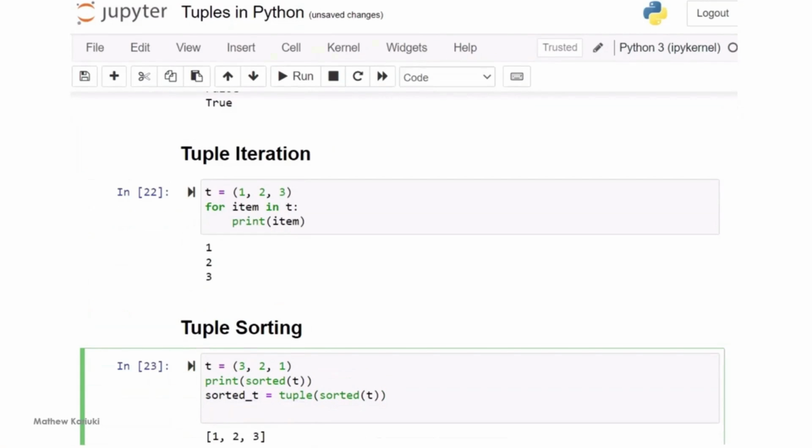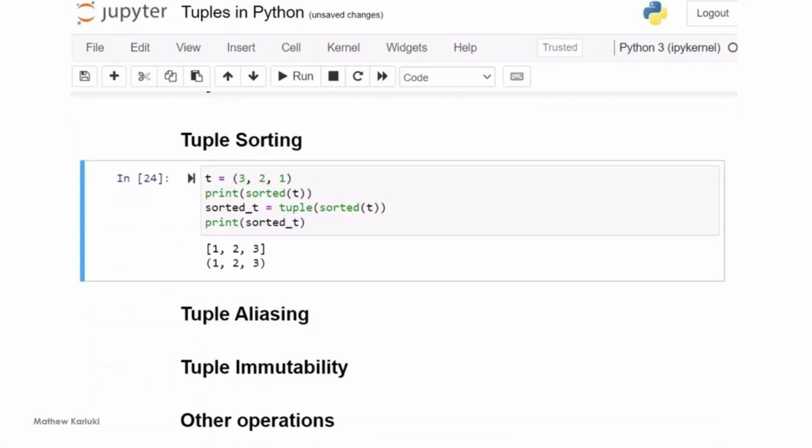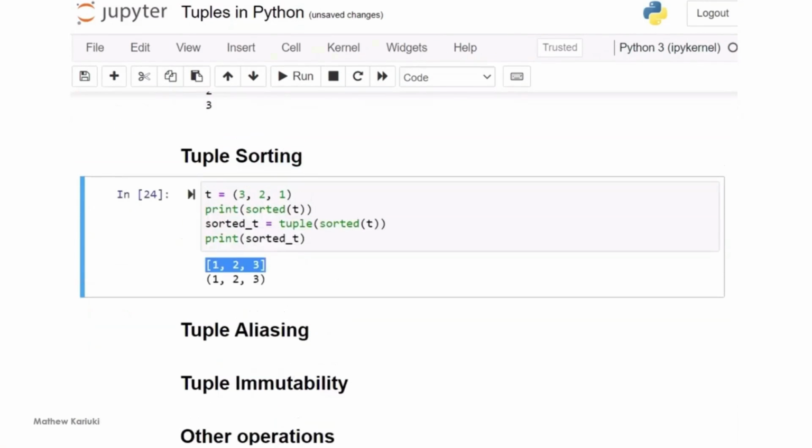We can go ahead and print out the new tuple. If I print this out, I get the list that has been created by using the sorted function, and I get the list converted back to a tuple.